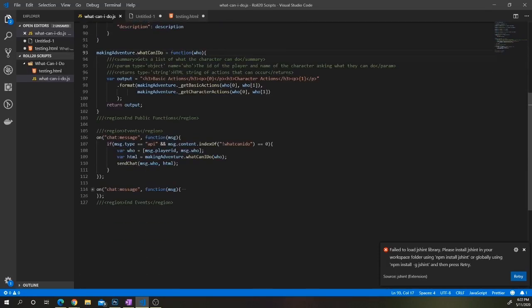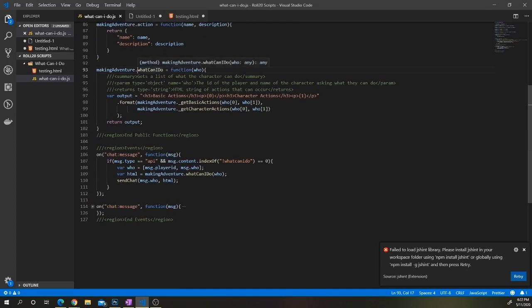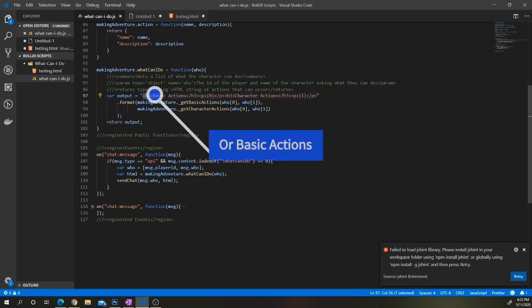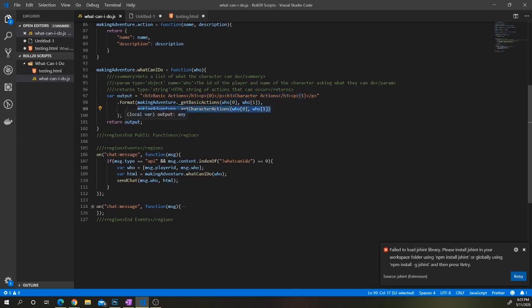So "what can I do" basically is going to take the who variable that we set up, and it's just going to pop out HTML. So I'm using a string format here. So it's taking basic actions as H3, paragraph tag 0, and 0 is going to be the output from this function here. Then H3 again for character actions, which is the 1, which is the output from this function here.